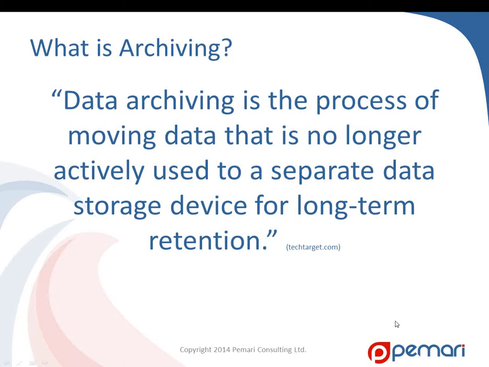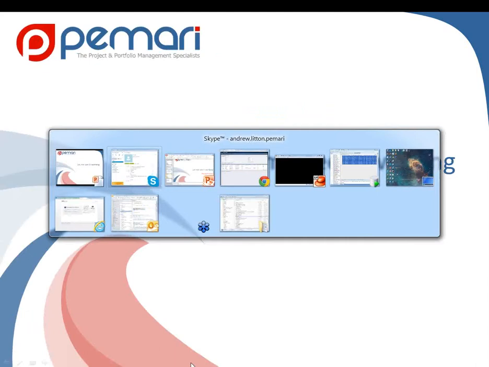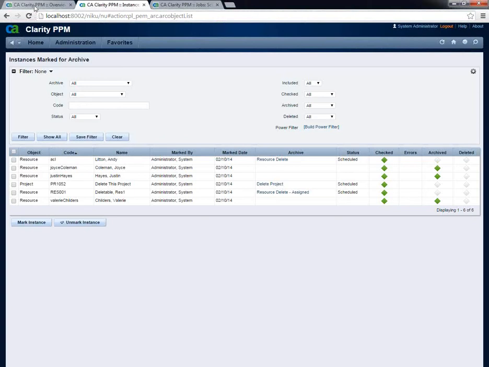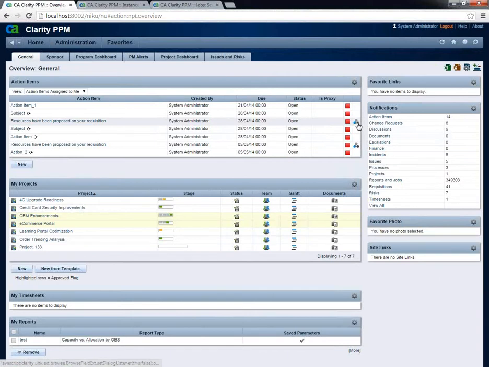So I think that's pretty much it from me. I'm going to hand over now to Andy Litton. Andy Litton is really the genius, the brainchild behind archiving. He's been working over the last couple of years with our development team on developing the functionality for Clarity. So without further ado, I'll hand over to Andy, because I'm guessing the majority of you have joined to see how archiving works. Over to you, Andy.